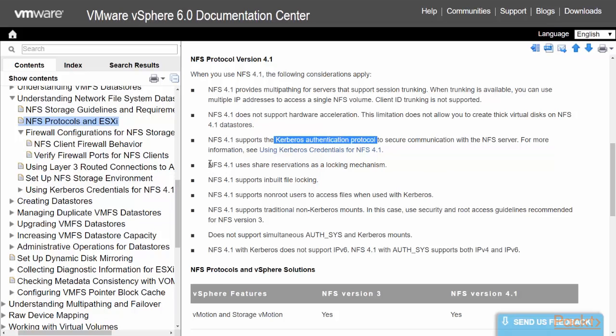NFS 4.1 is different from NFS version 3. It has inbuilt file locking, and with this implementation in vSphere 6, the locking mechanisms are left basically up to the NFS 4.1 protocol, and there is no modification of the client side as there is on ESXi with NFS version 3.